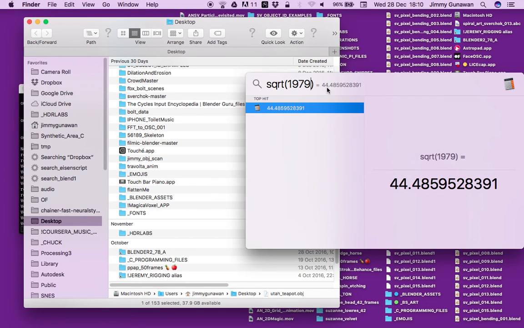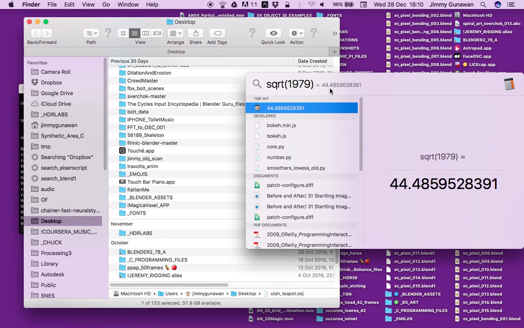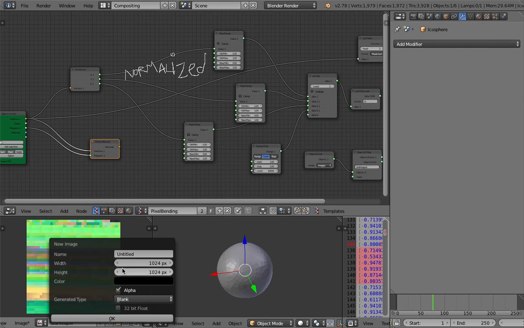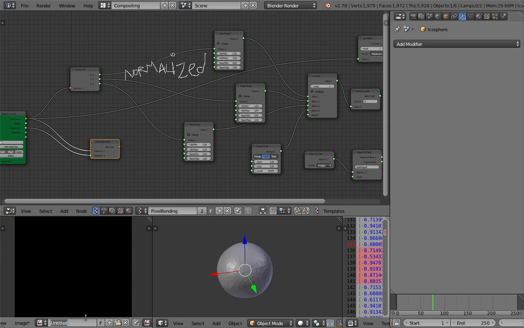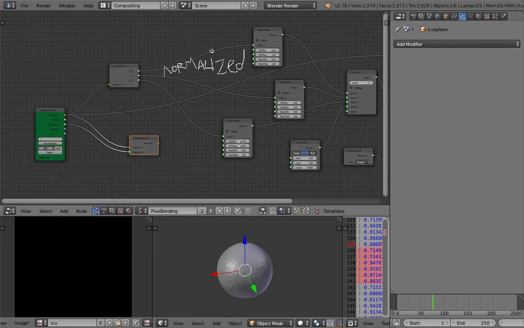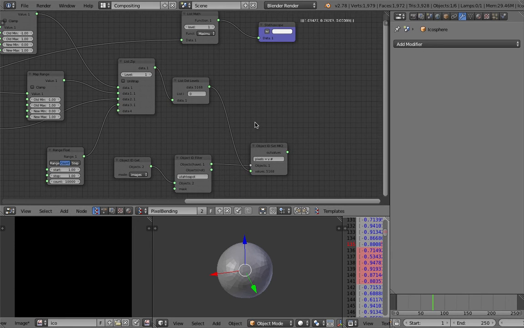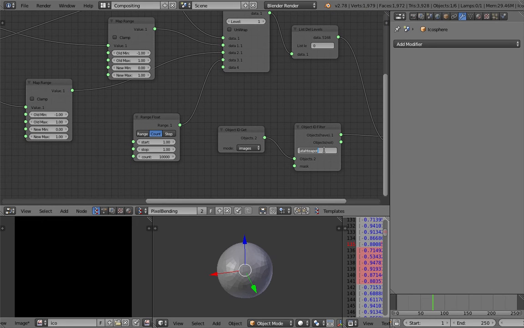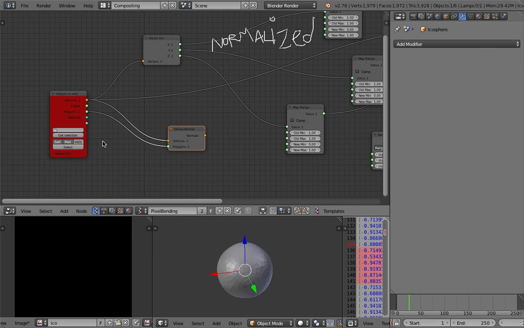1979 is about 44 by 44. Maybe make it 45. I'm going to make an image 45 by 45, and call it ico. So now we're going to make a new image, call it ico, and then just source this.